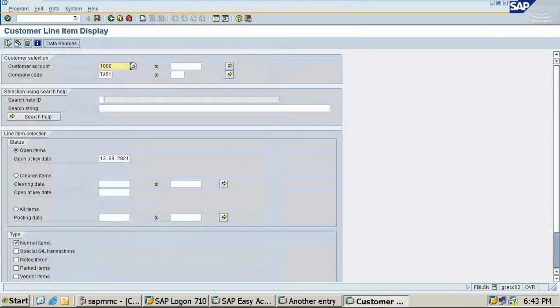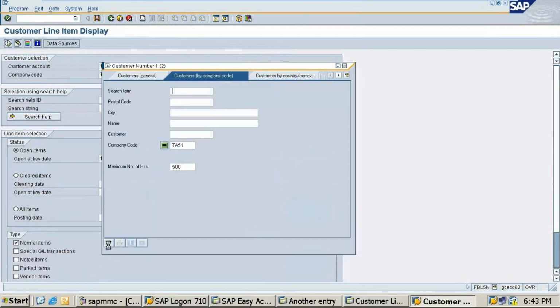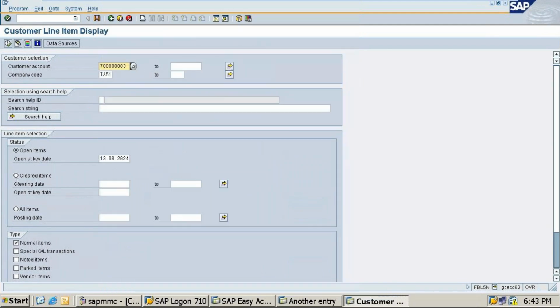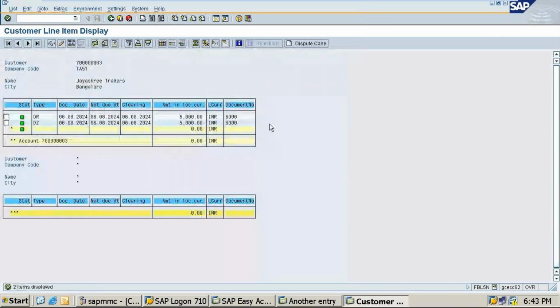If you click on this, this is customer line item display. I need to click here, customer line item display. Suppose I'll do it for Jayashree and clear items. Execute this. So it is 5,000, as yesterday I have entered for this. All this detail it will display.